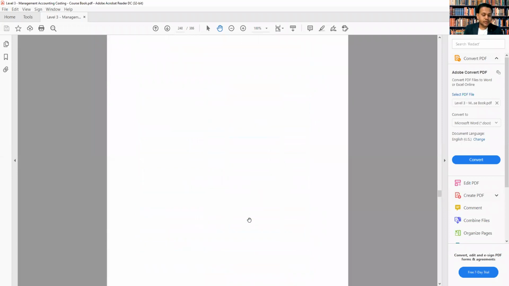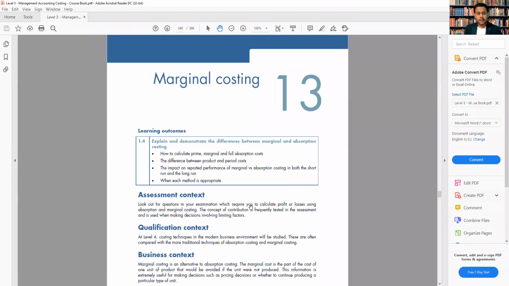All right, so let's move on to the next chapter. The next chapter we have is marginal costing. Marginal costing is a method of costing. There are a few methods that we follow when we calculate the unit cost. Unit means any product.